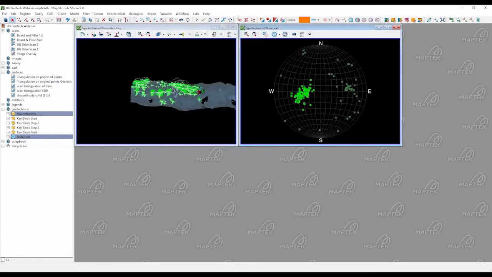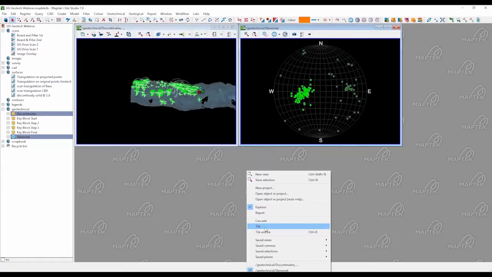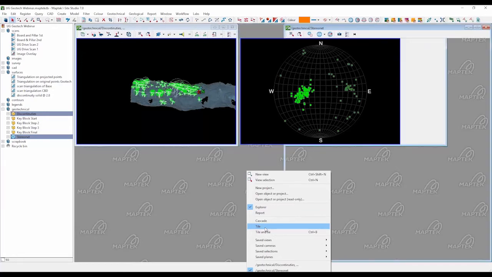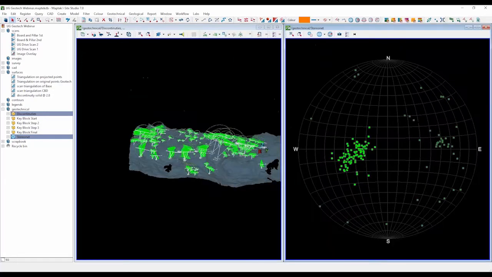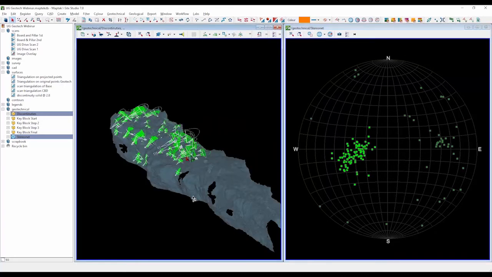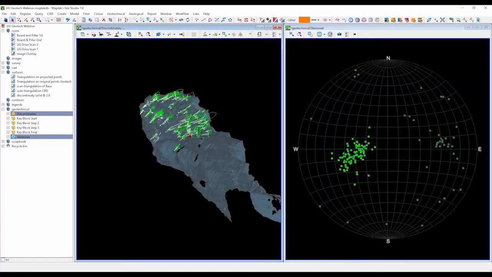If I just tile these, you can see them in relation to an operational drive, just making sure that your drive is favorable. So if you are looking at the rock mass rating, you can actually see whether the joints are favorable or unfavorable in relation to the direction of your drive.